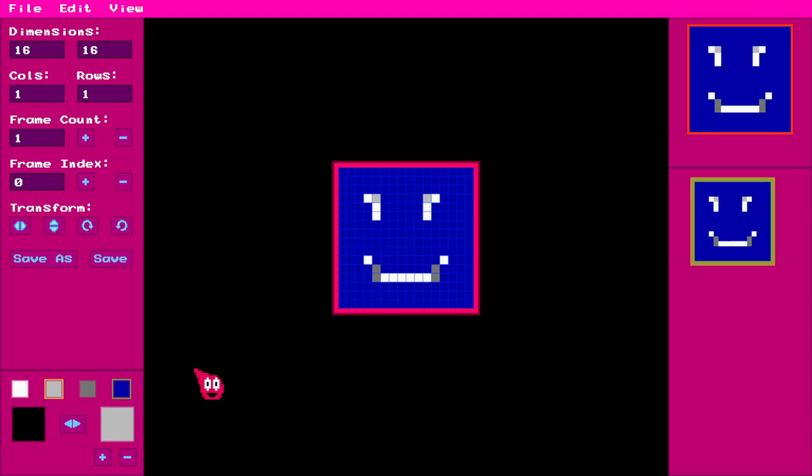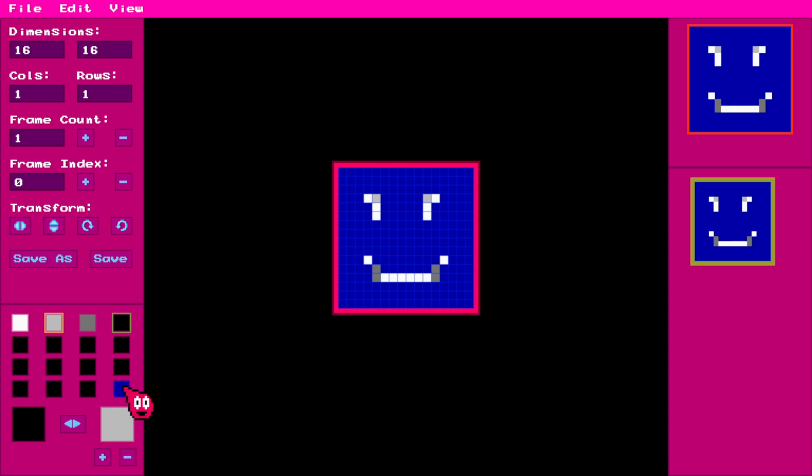I do want to add the ability to toggle transparent background on and off, but it's not really the most important thing in the world. So I haven't gotten to that yet, but next time I update this editor, I will add that feature. And the color palette can go up to 16 colors, including the background color.